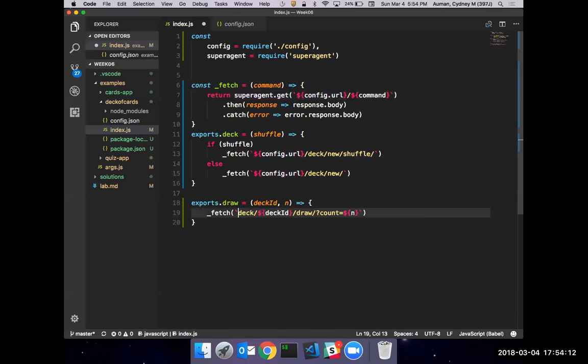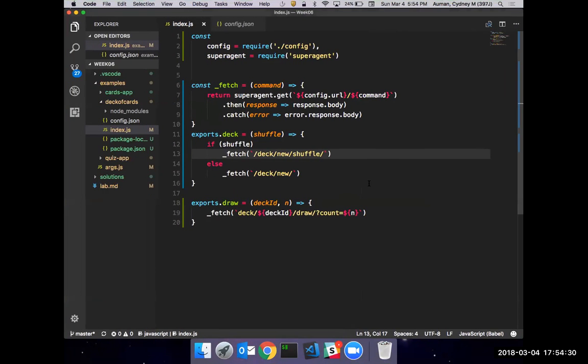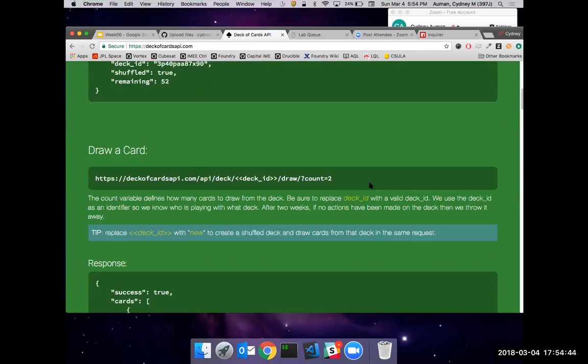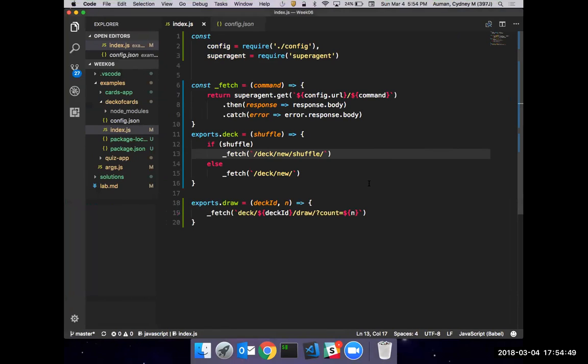I don't need this config URL anymore because it's already there. So the command is literally just that. So hopefully that looks a little bit cleaner, and hopefully that makes sense as to why I did that. So what I've done is I looked at this API, and I said I want to make it really easy for users to be able to get a deck of cards, get that deck shuffled if they want, and then draw cards from that deck, right? That's all I've done here. There are more methods that we could wrap, but we're only going to wrap these two because it's all you actually need for the lab today.